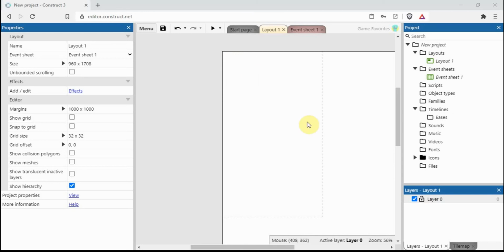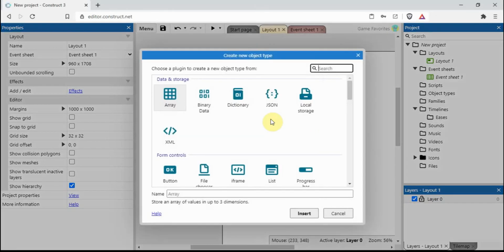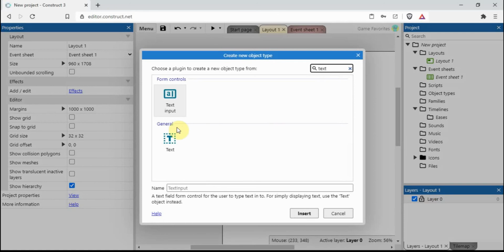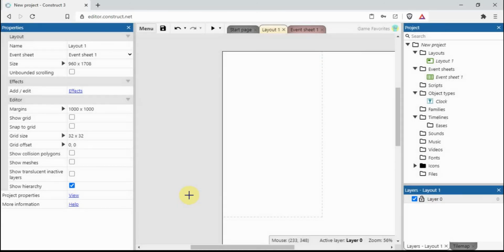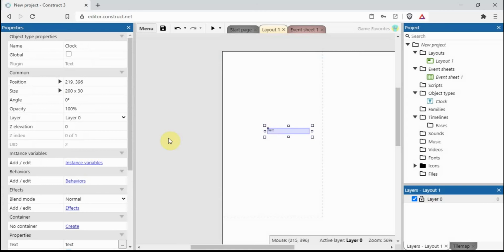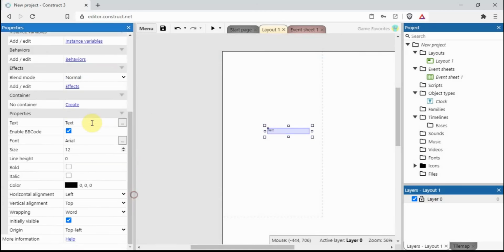Today I'm going to be showing you two very simple countdown timers that I use a lot in Construct 3. So let's start by double tapping. I'm just going to type text and rename it to clock. Let's just pop that over there. And the text, I want it to say 99.